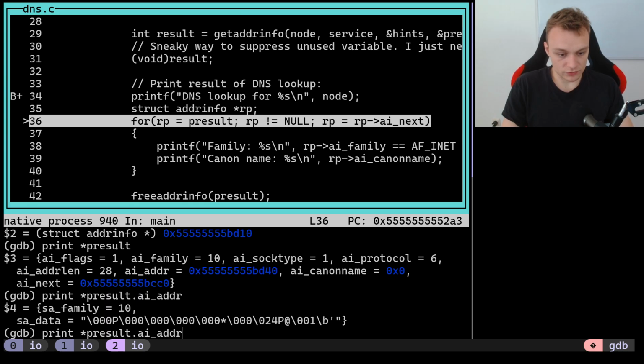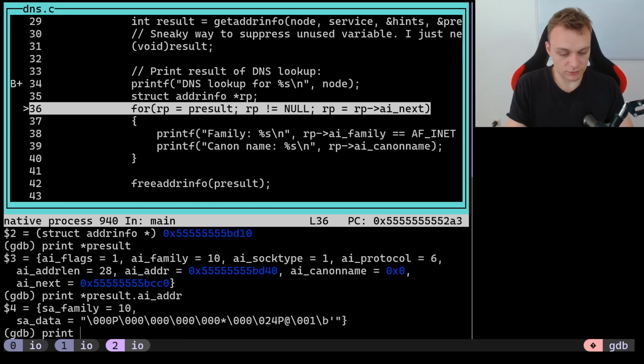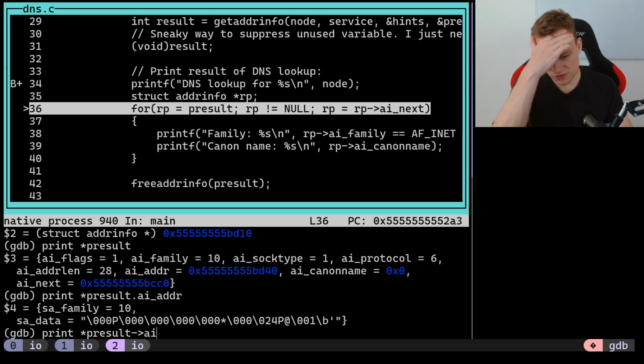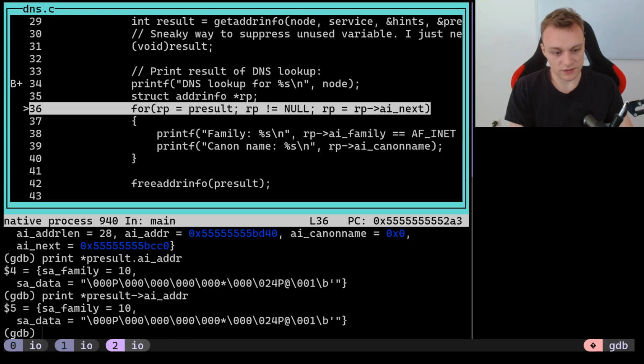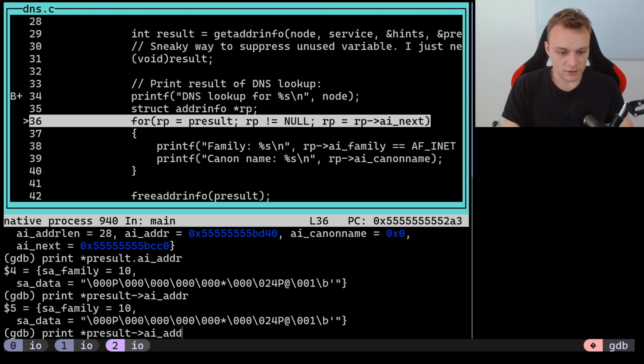And if I do the same debug statement, but with an arrow operator, maybe the result is human readable. No, this is not human readable then. But let's still try it and see. Yeah, it's the same thing. Yeah, so this IP address is just data.